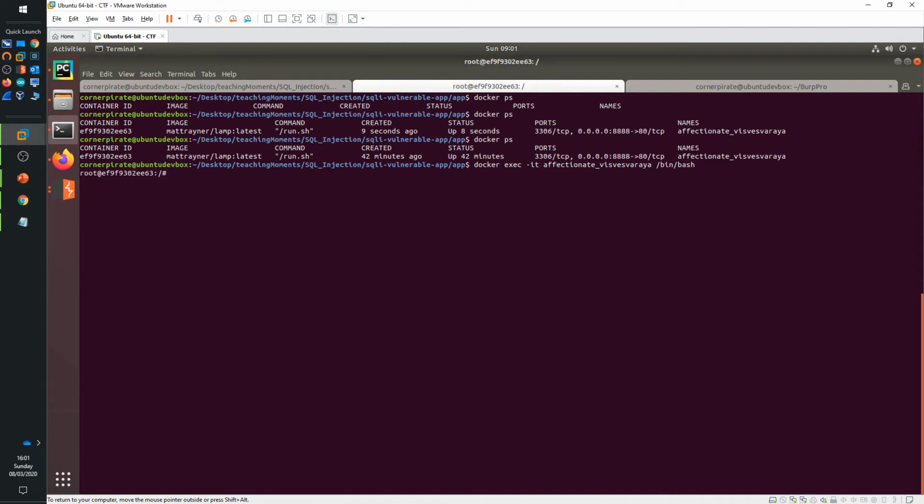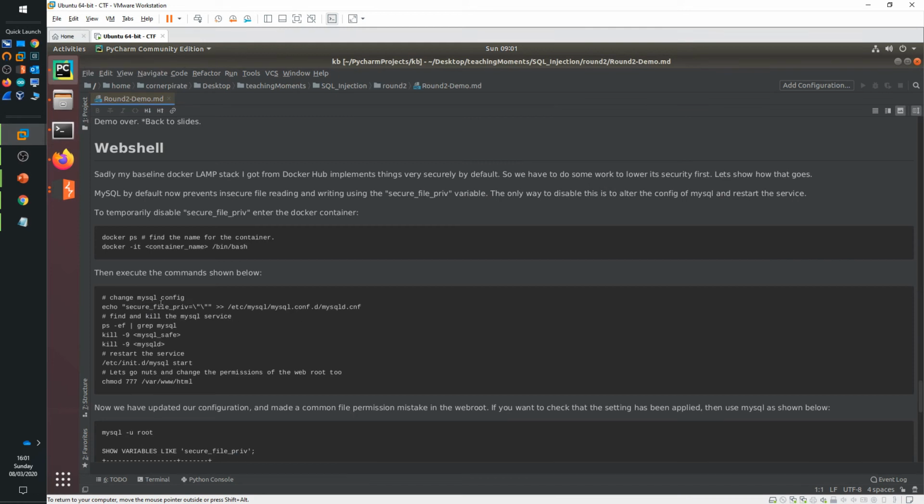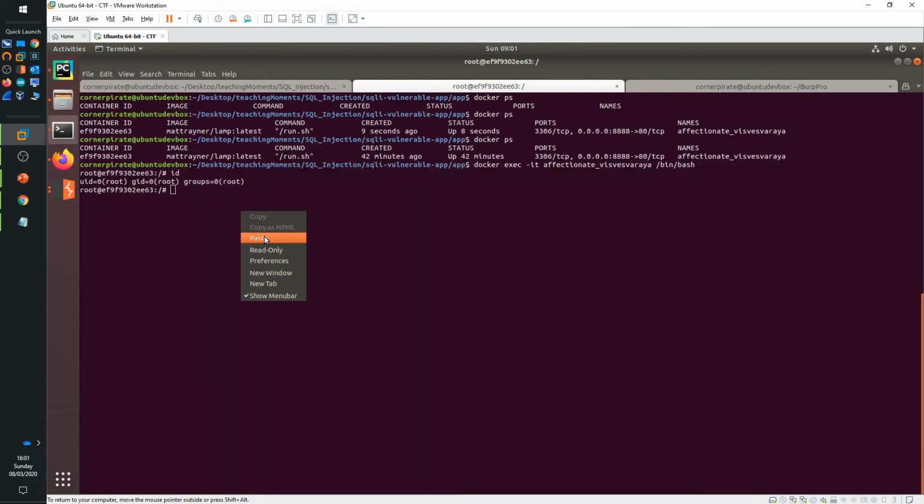So number one, hey, we've got ourselves a shell. Number two, hey, we're root, so we're already raiding shells, but we're not even there, guys. We're literally just abusing our privileges in this location. So I'm going to paste this command in here where it echoes secure_file_priv as blank, and it's going to add it into the MySQL conf file.